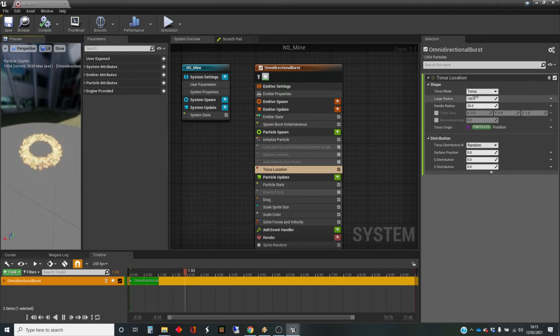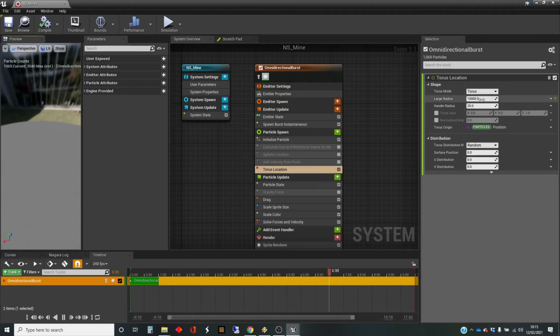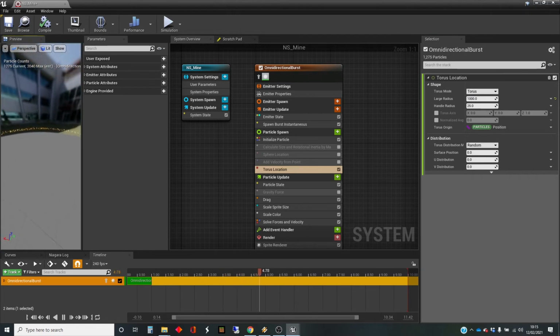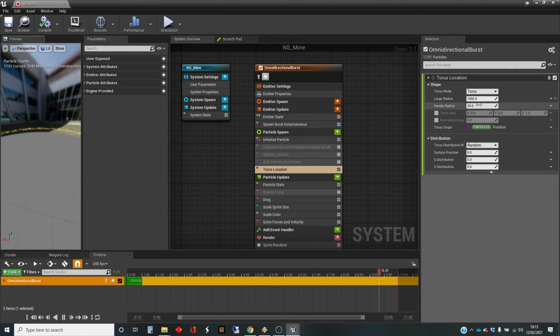We can make this a really big donut. Whoa, 10,000. And so that's the kind of outer shape. 10,000 is huge. Let's make it 1,000. That's better. And as you can see, it's now a thin but very wide ring. And this radius is how thick the tube is, so if we up that to 100, we get more of an effect like that.